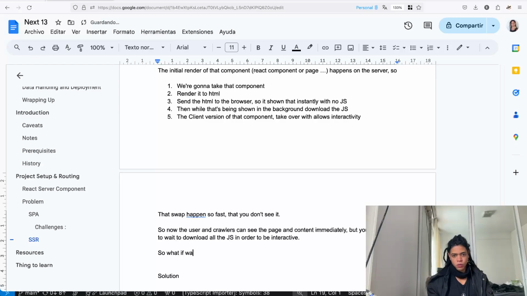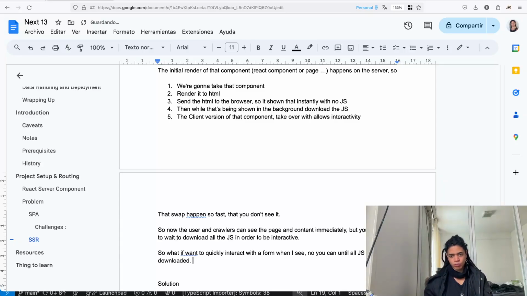So what if I want to quickly interact with a form when I see it? Now, no, you can't until all the JavaScript is downloaded, depending on your internet connection and how big the JavaScript files are. It could take a long time.